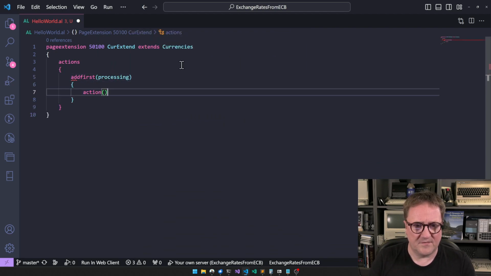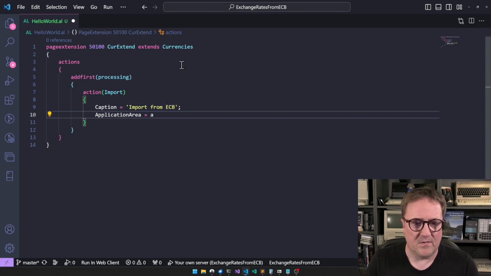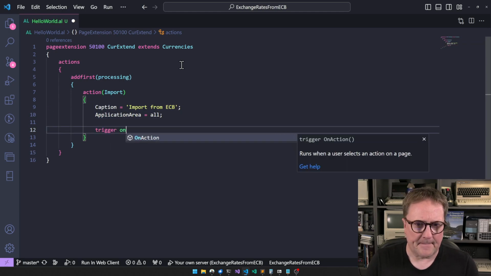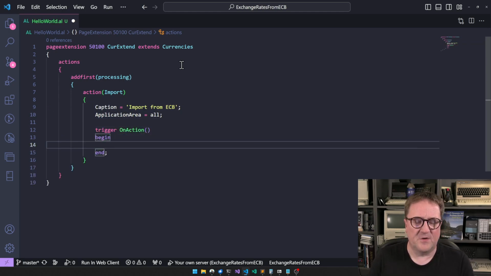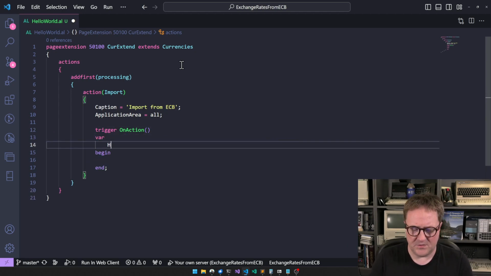We'll create an action. Import, caption, import from ECB. Placement area all. And then let's create an action. So the very first thing we got to do is download the file. So for that, we need to get an HTTP client.